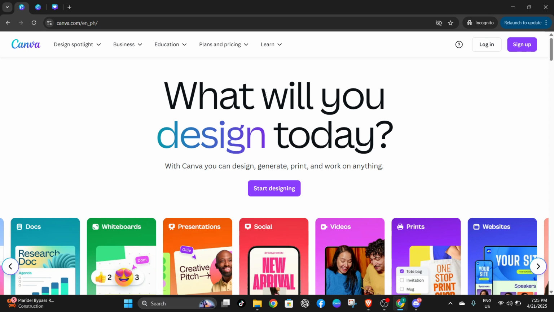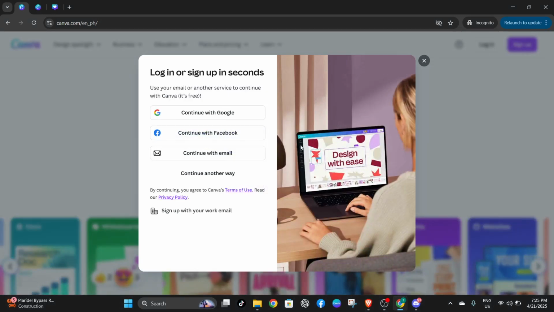First off, head over to Canva's website by typing canva.com into your browser. Once you're there, you'll see the login button prominently located in the upper right corner of the page. Click on that and go ahead and sign in with your account credentials. If you haven't registered yet, you can choose to log in using your Google or Facebook account for a quick and seamless experience. Now that you're logged in, it's time to get started on your project.